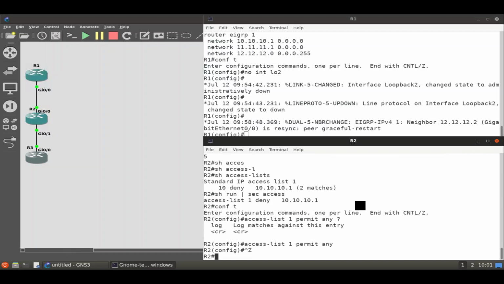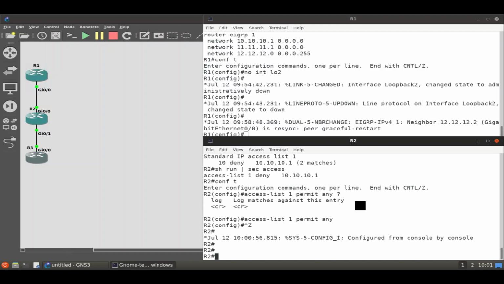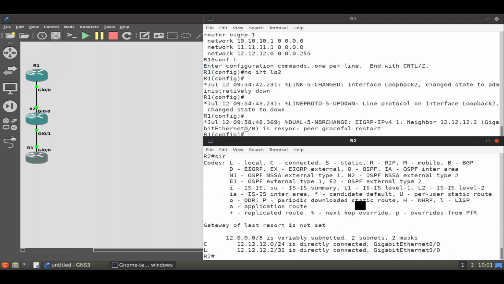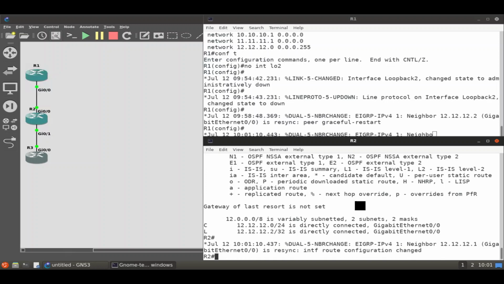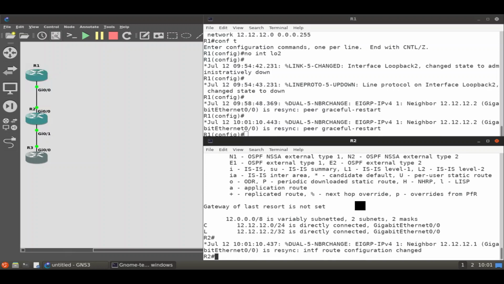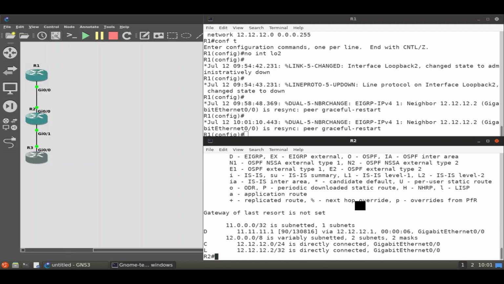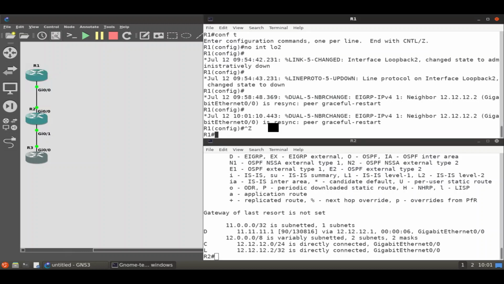And now this will reset the neighbor once again. And we do a show ip route. The neighbor still hasn't come up, but once the adjacency comes up, we should see that in here. Okay, so here we go. And as you can see now, we see the 11.11.11.1 network here. The D here tells us that it was learned by EIGRP. And nothing has changed on router 1.